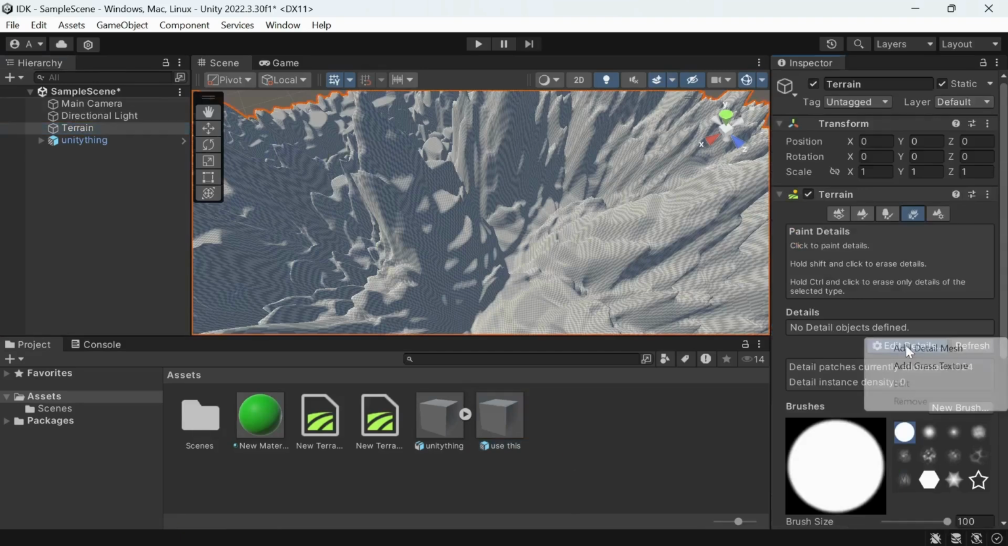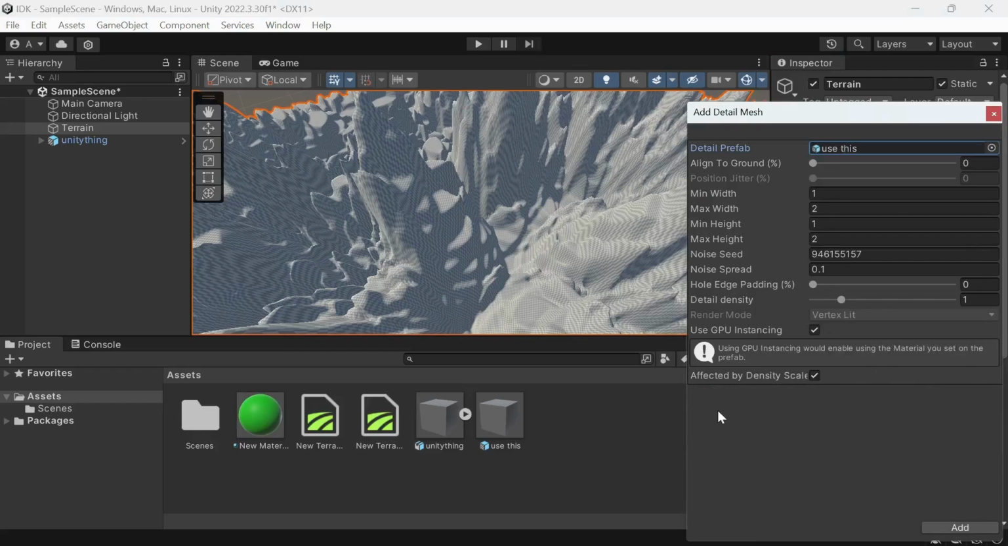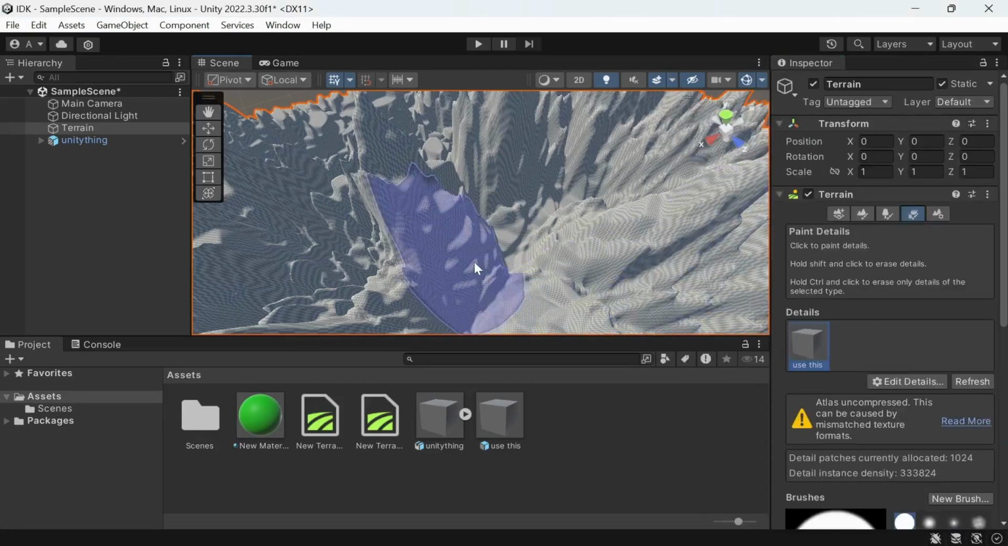Click on the Paint Details tab, then click the Edit Details button. Select your new prefab. Left-click to paint details.